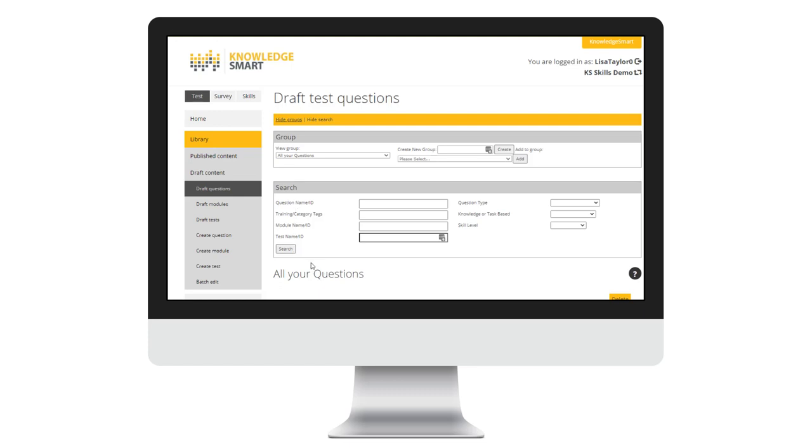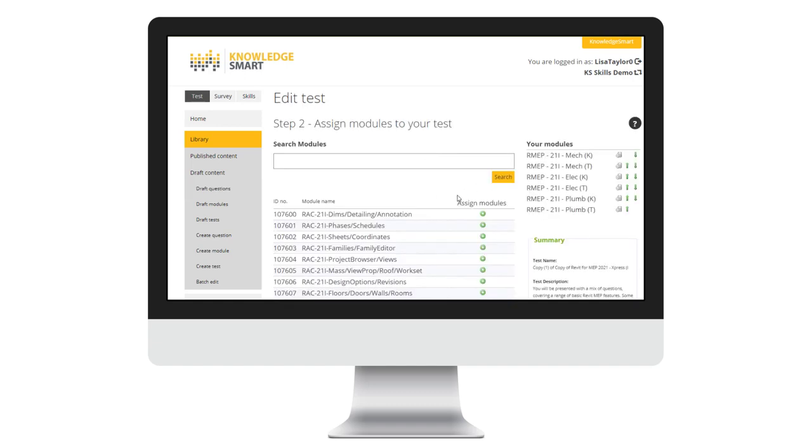My next tip is about grouping and searching under draft test questions. So just highlighting that you can search via question type, via question category, and even via skill level here. And once you have found suitable questions that you might like to group in an assessment, always create a group and then add those questions to that group so that you can find that content easily later on.